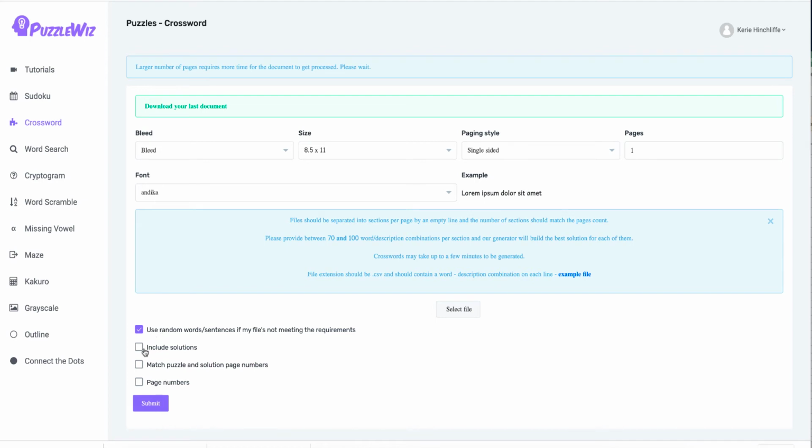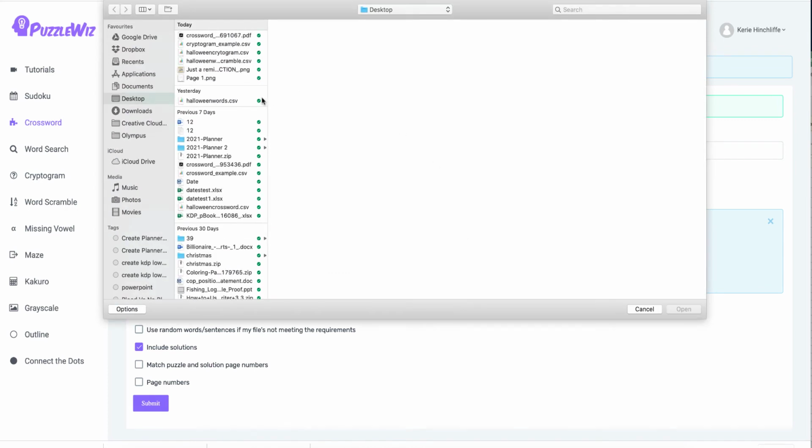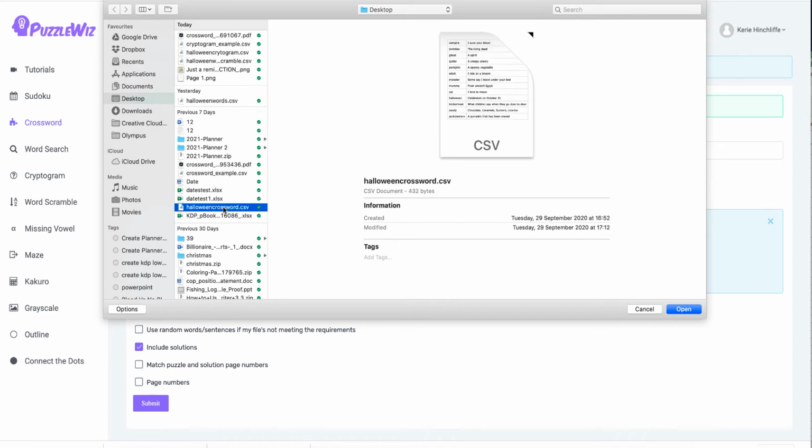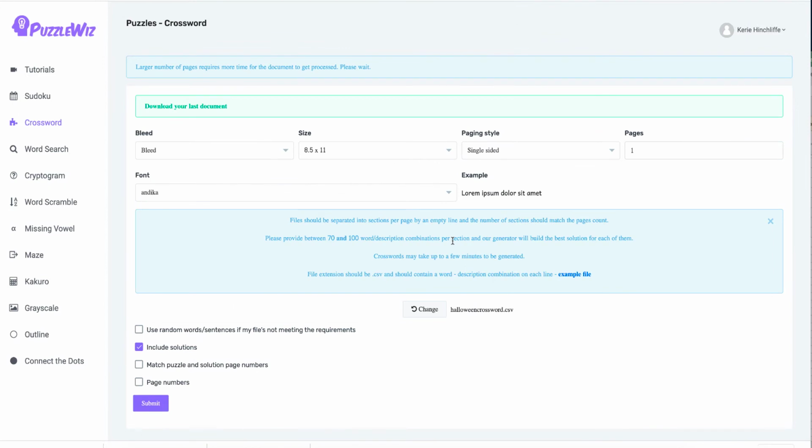I'd like to include the solutions, so I'm going to select a file, and I created a CSV file of crossword words. Hang on, that's not the one I want. That was yesterday. There we go, Halloween, because I'm doing Halloween. So I've opened that up and submit, and then it will give me a message that it's processing. It doesn't normally take very long if it's only doing one page.